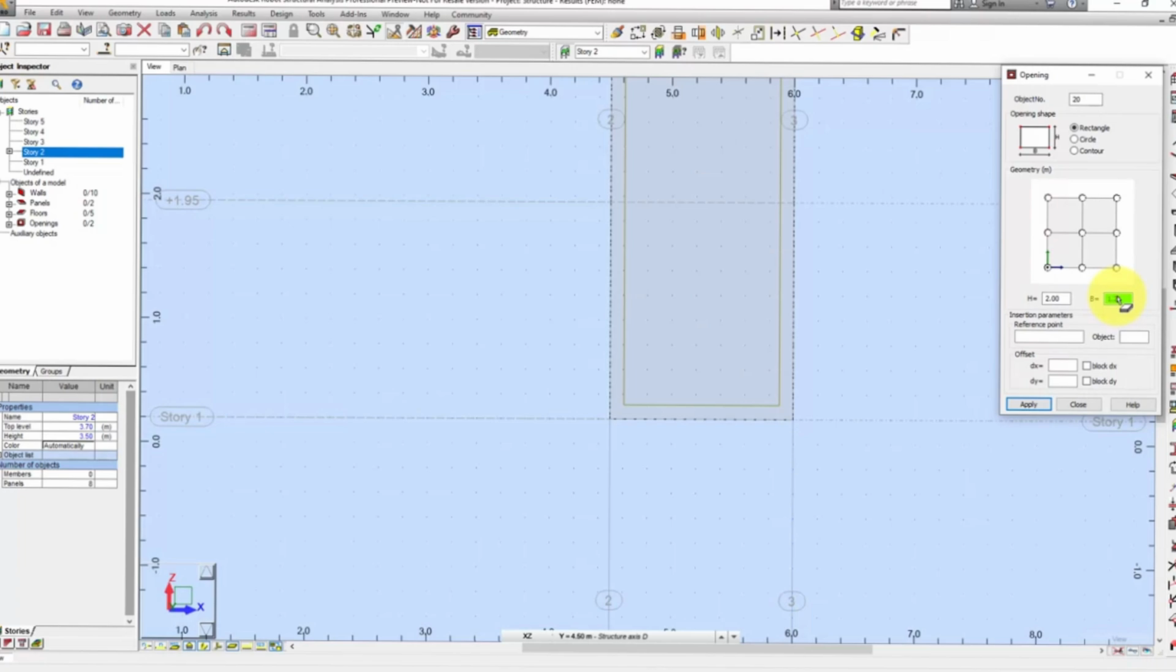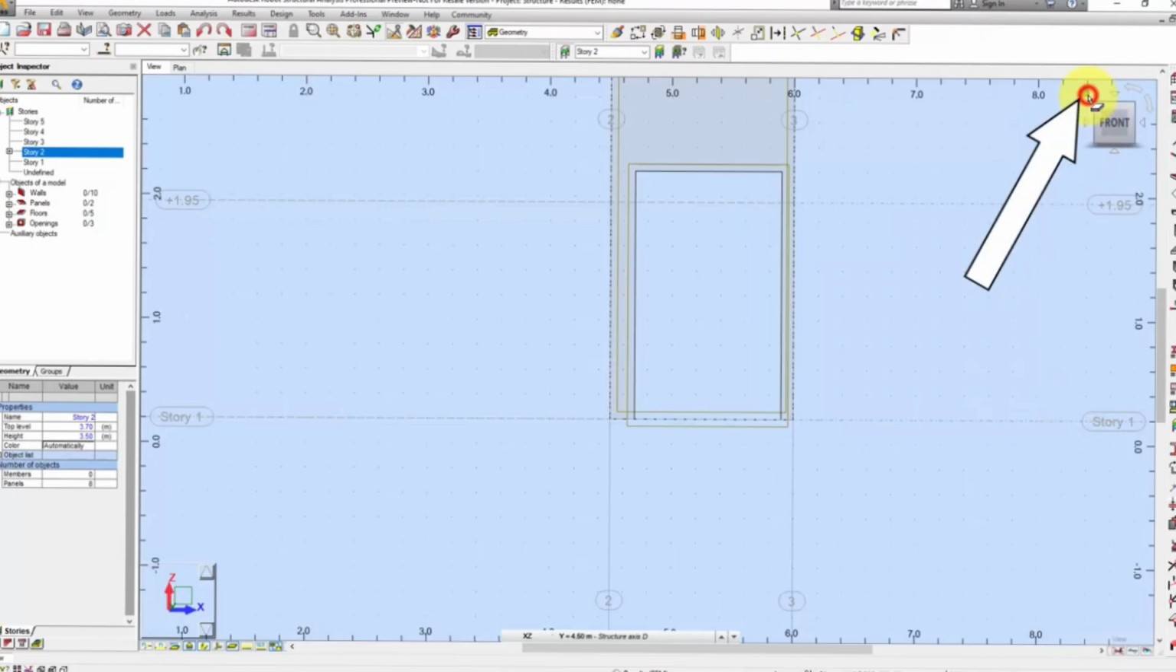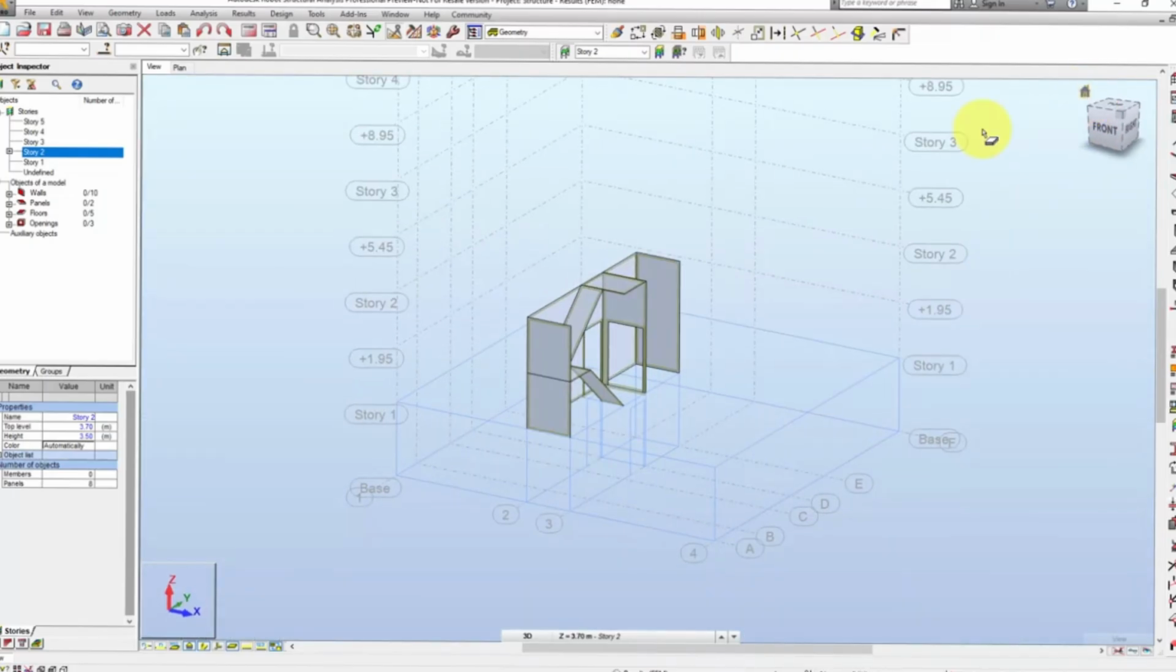In the Insertion Parameters group, click to activate the Reference Point field, and then, in the drawing area, pick the bottom left corner as a reference point, and then pick a point 0.2 meters to the right to place the door opening. Then, close the Opening dialog. Reorient the view from the view cube by clicking Home. Both door openings are now visible from this view.